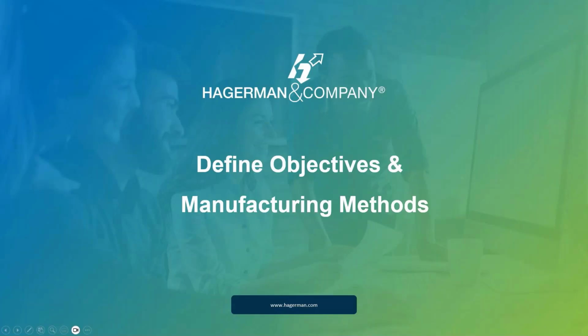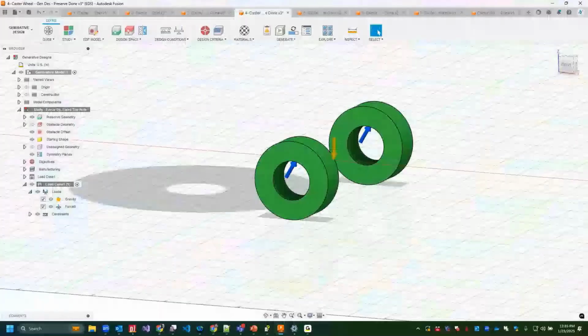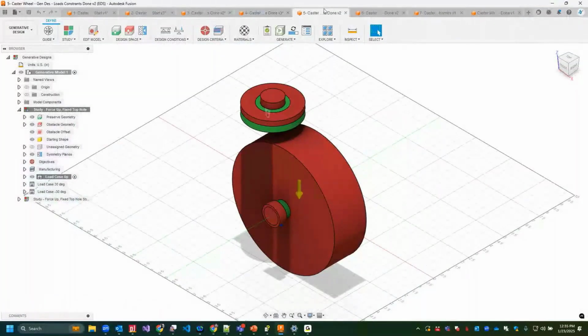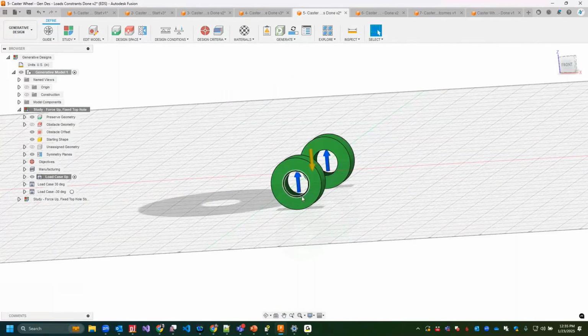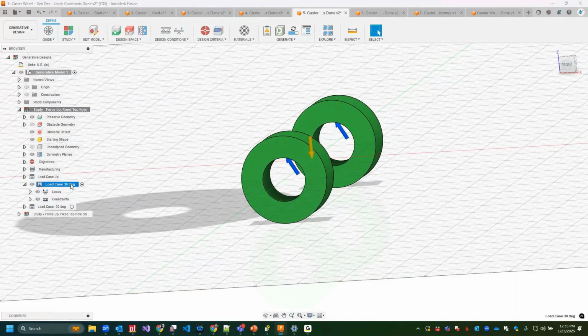All right, so let me go back to my Fusion. So I should have now in this next one all of my load cases here. I've got my load case up, my load case at 30 degrees, and my load case at -30 degrees. So if I turn off my obstacle geometry, you should be able to see now, here's my load case up, 30, and -30 there.